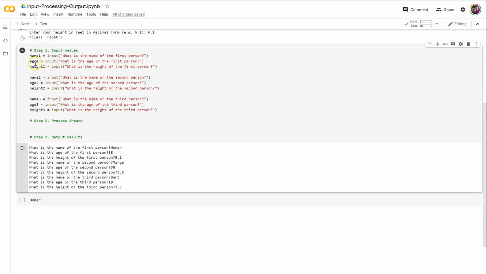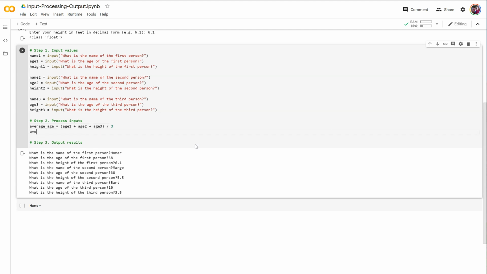Assuming those values are now stored in all of these, what processing do we want to do to print out the results? Well, it depends on what it is that we want. I just said a moment ago that we want an average age and an average height. All right, no problem, let's do that. So we're going to create a new variable called average age, except I don't want to capitalize it. And what's the formula for an average? Well, it's pretty simple. Let's grab age 1 plus age 2 plus age 3. Let's divide that by 3.